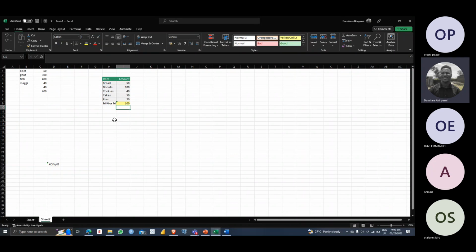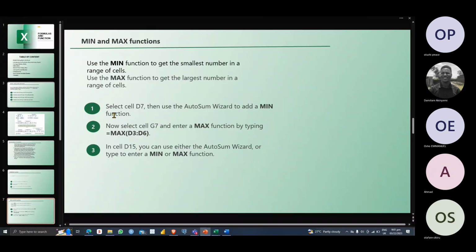What we are going to do is just press the equal sign, then min, and highlight the whole row or column where we want to get the value, then press enter. When we press enter, it will return the value in that row or column. So that is how min and max work in Excel.